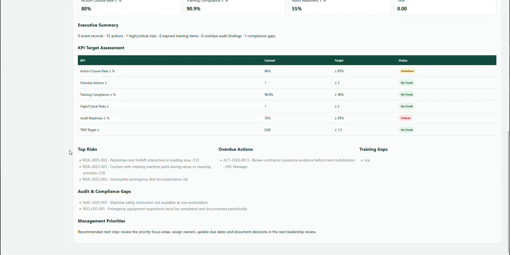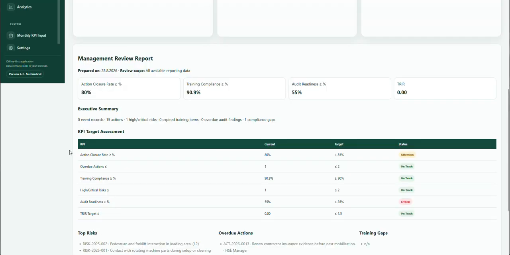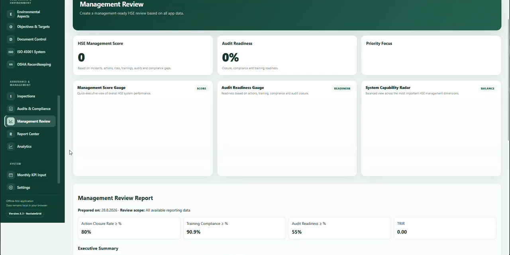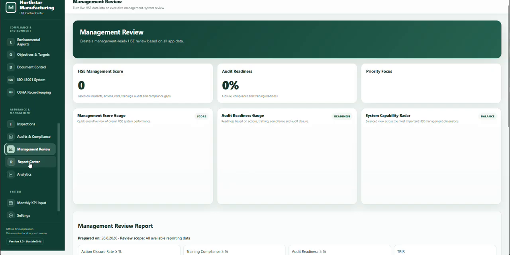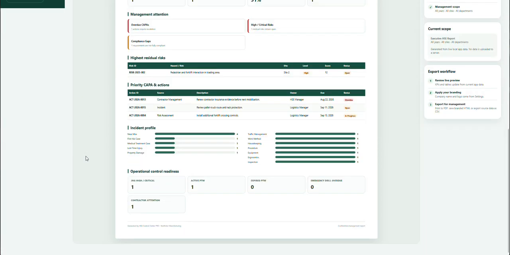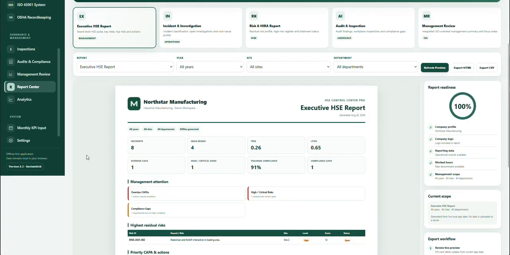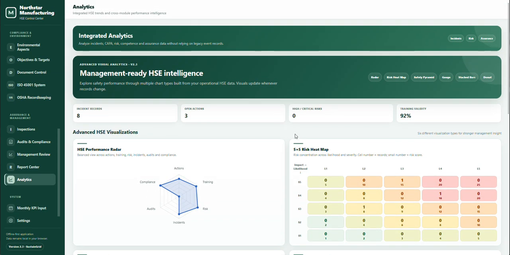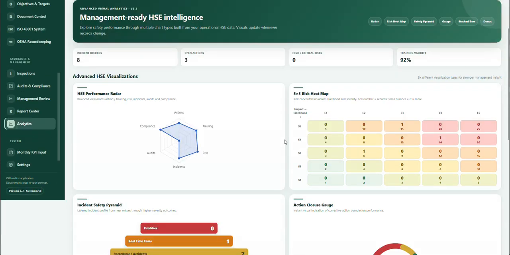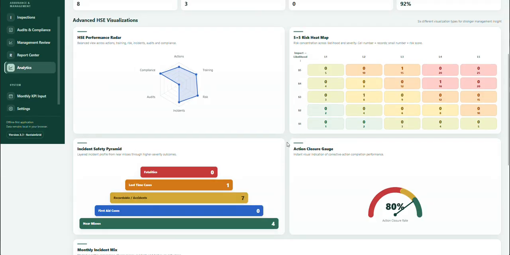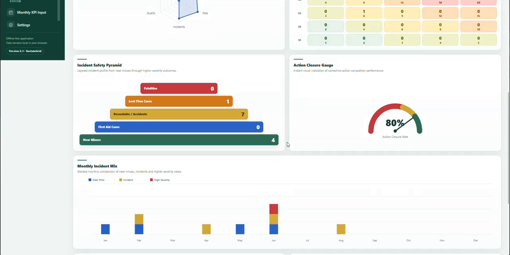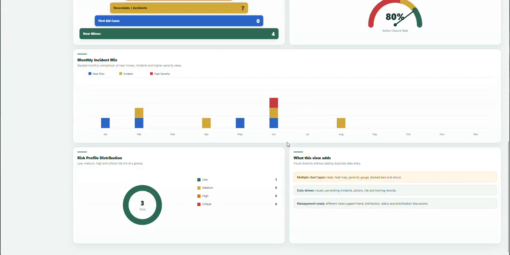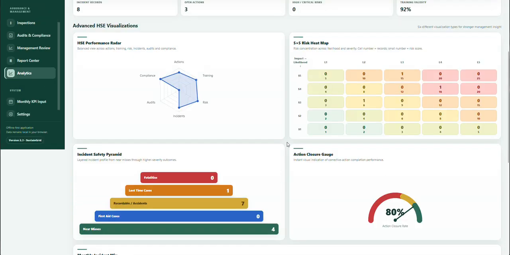The Report Center provides another way to transform operational data into usable management information. Reports can be generated for executive HSE performance, incidents and investigations, risk and HIRA, audits and inspections, or management review. Reports can be filtered for the relevant reporting scope, previewed directly inside the application, and exported for further use. The Analytics module provides additional visual analysis.